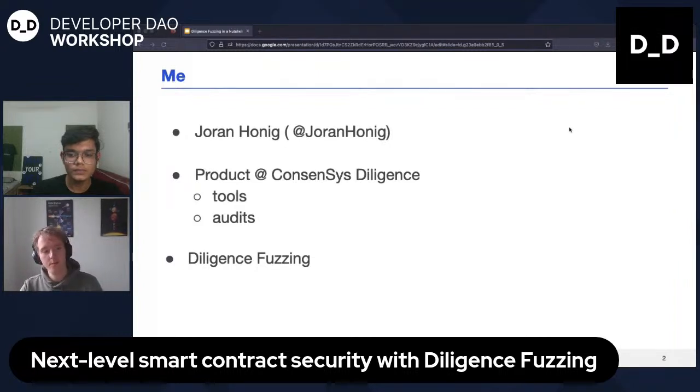I am doing various project-related things at Consensys Diligence. Consensys Diligence is a sub-team of Consensys, which does many things related to smart contract security. The two main pillars are audits and tools. Today, we're going to be talking mostly about the tooling part. If you're interested in audits, you can also hit me up afterwards. I'm happy to refer you to the right people.